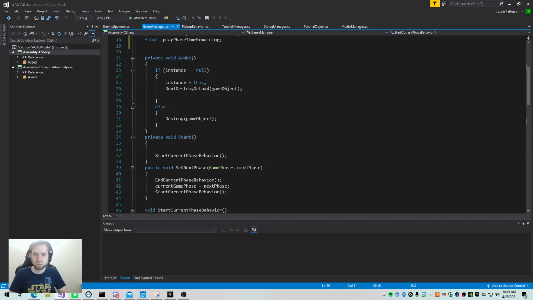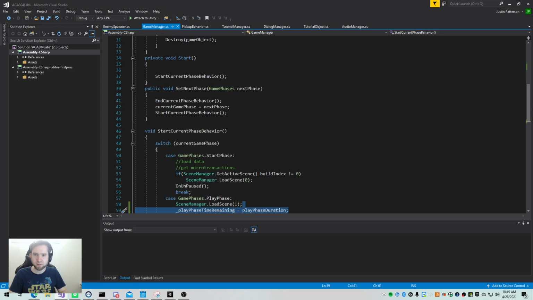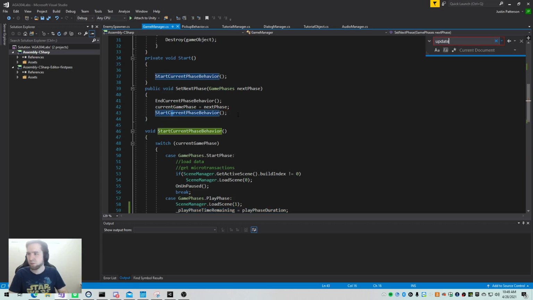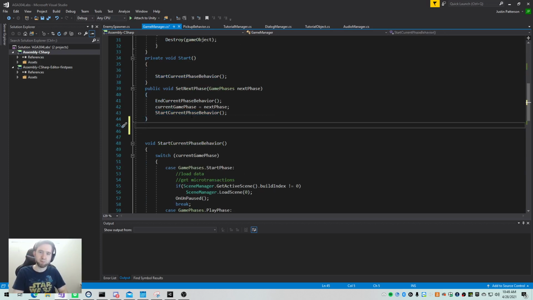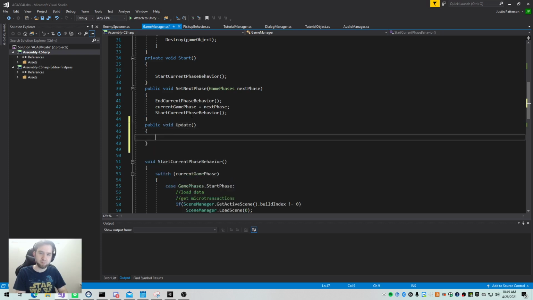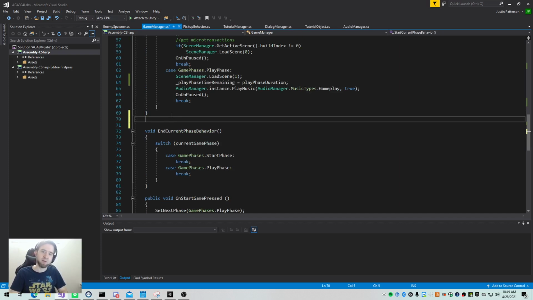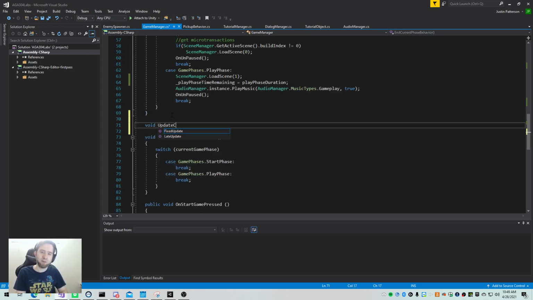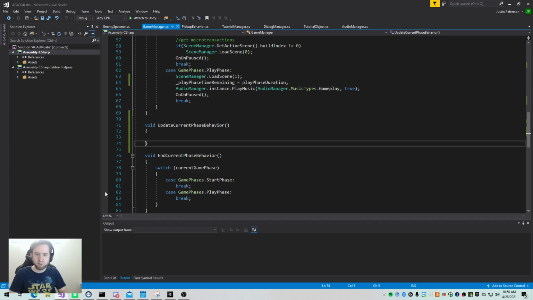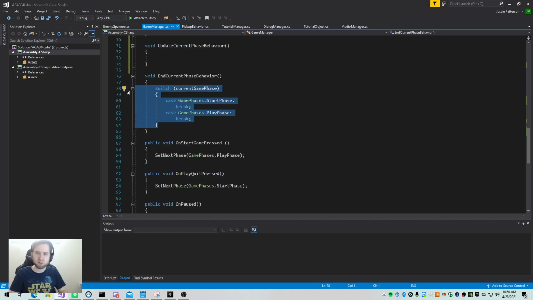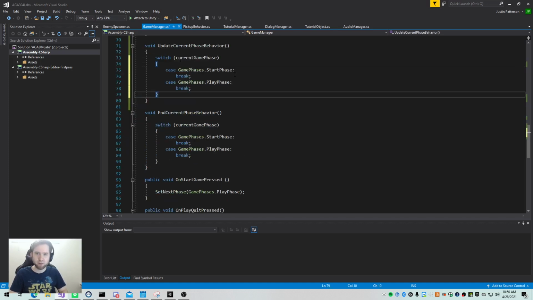And then I'll go to my update loop. Do I have an update loop yet? Doesn't look like I do. So we'll add ourselves an update loop. Public void update. And I'll give myself an update current phase behavior. Void update current phase. Boom. Behavior just to be consistent. And I'll want it to have a switch just like this one, so I'll put it here.